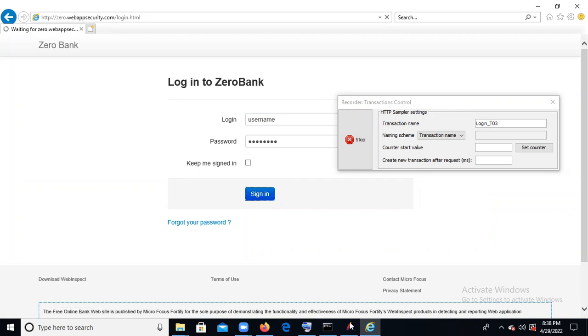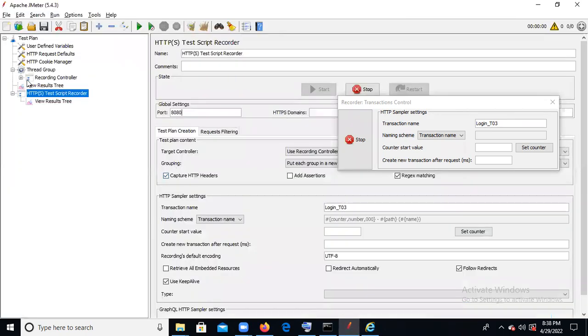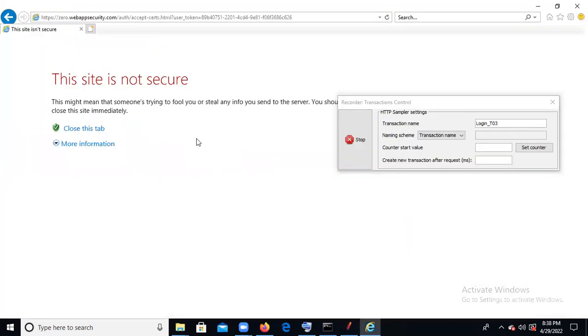So you can go to here and everything will be recorded in the recording control. You can open this, see, you are able to see the launch URL and click on sign in, login. Able to see? Yes. So now you can go to here. Some security error we got. Okay, no problem.